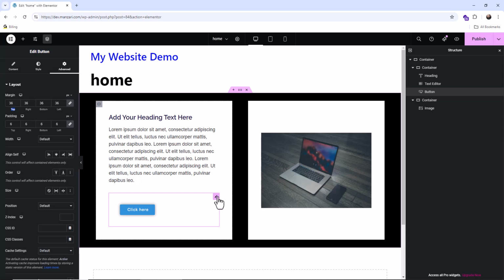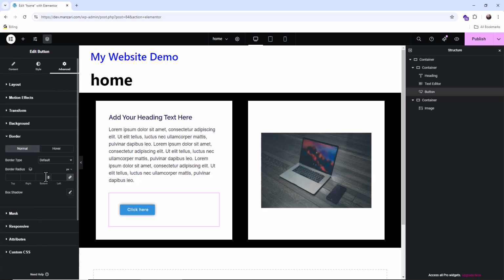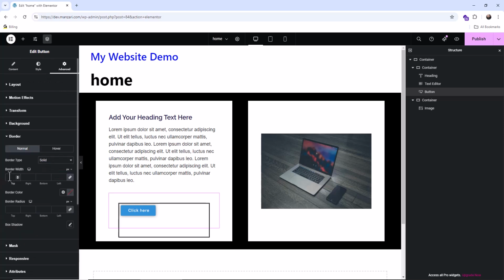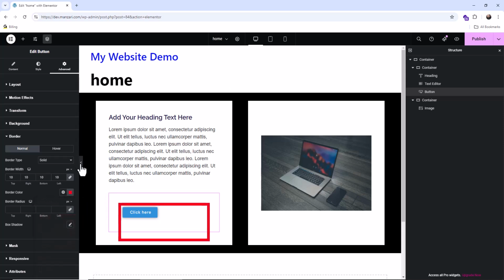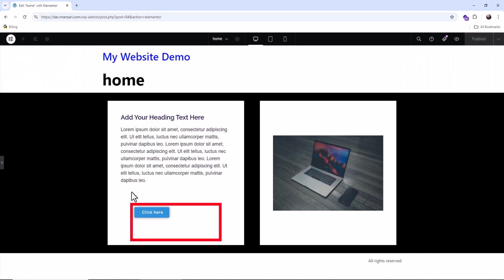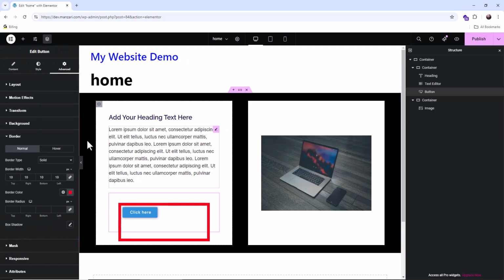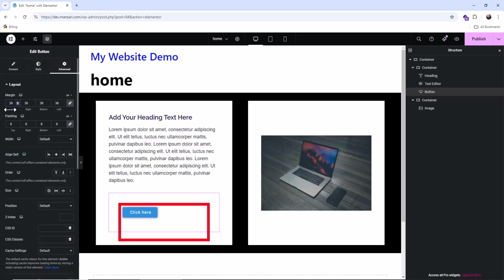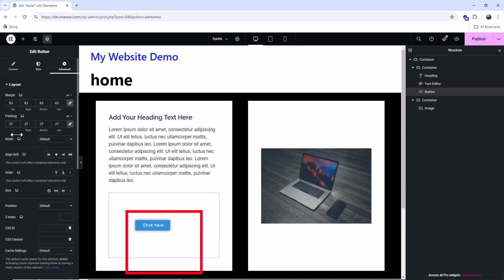So if I come to this button, come to the pencil, go to Advanced, and I'll give the button a border, kind of like what I did with the image earlier. Let me give it a red border. Now you can see I have a red border going around this button, around the element. So if I come over here to the pencil and adjust the margin, you can see the margin is the outside space of the border, whereas the padding is the inside space.